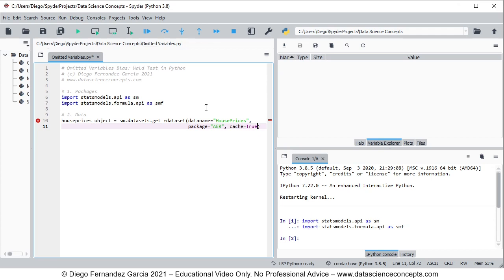So what we're doing here is the following. We're downloading the HousePrices object from our package AER, and cache equals to True means that once we download the data, it saves it locally, so we don't need to download it every time we run the code. Notice that this will download data and the documentation within the HousePrices object. Therefore, we continue with the following code line, which is we create an object named housePrices with only the data, equals to housePrices_object, and we get its .data attribute. To run these code lines, we select them and we press F9 on the keyboard.